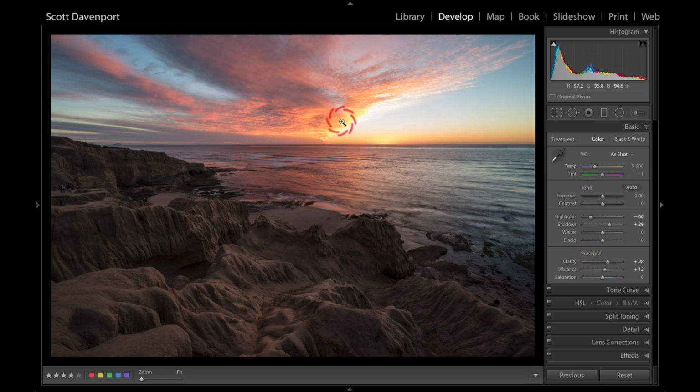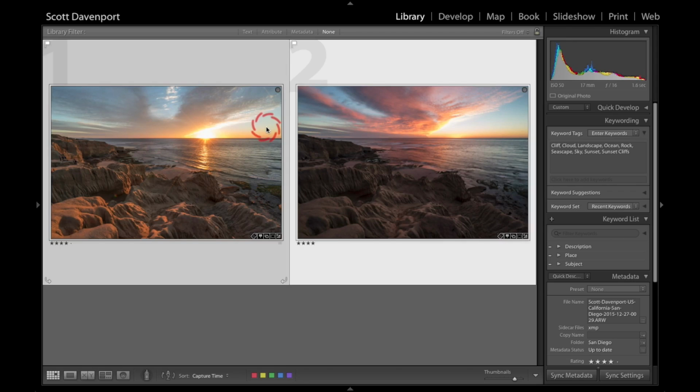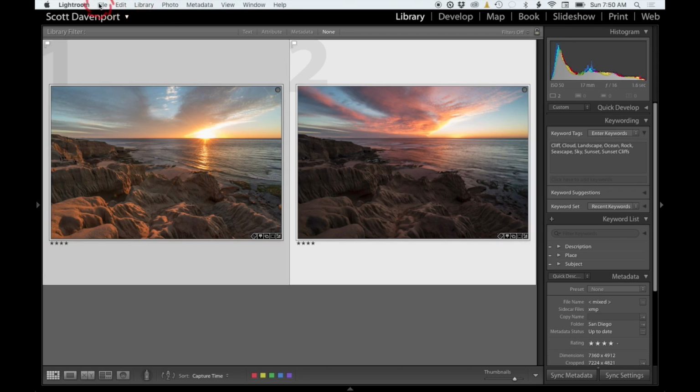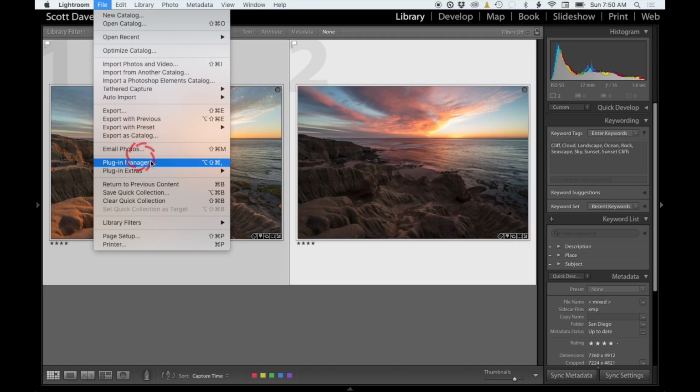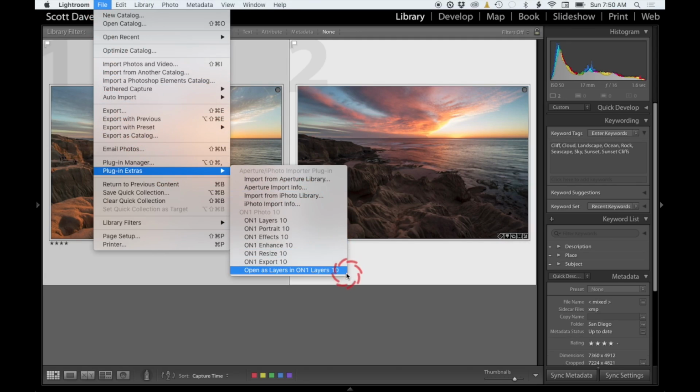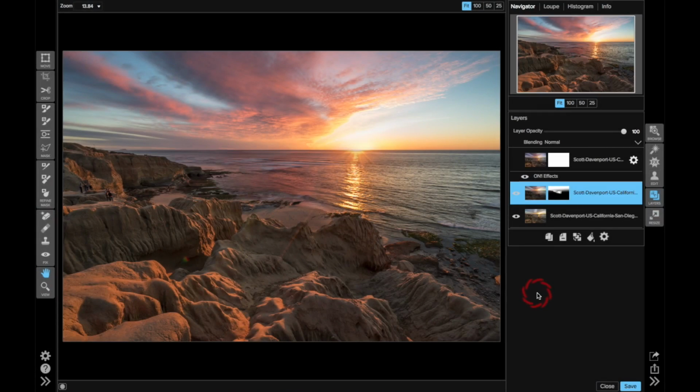Let's go grab these two photos and bring them into Photoshop. So we'll go back to the grid, select those, and since I want them to be in the same document, I'll go to File, Plug-in Extras, and then Open as Layers in Photoshop. So here the two photos are in layers. On the top layer, I have the sky image, and on the bottom layer, I've got the nice cliffs.